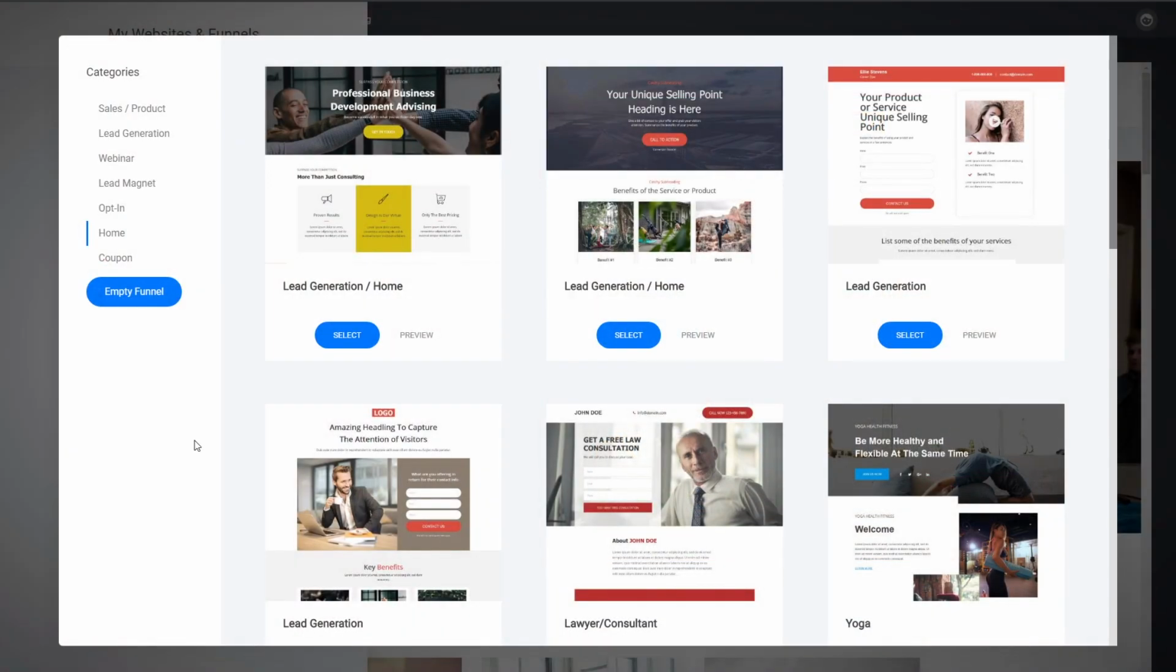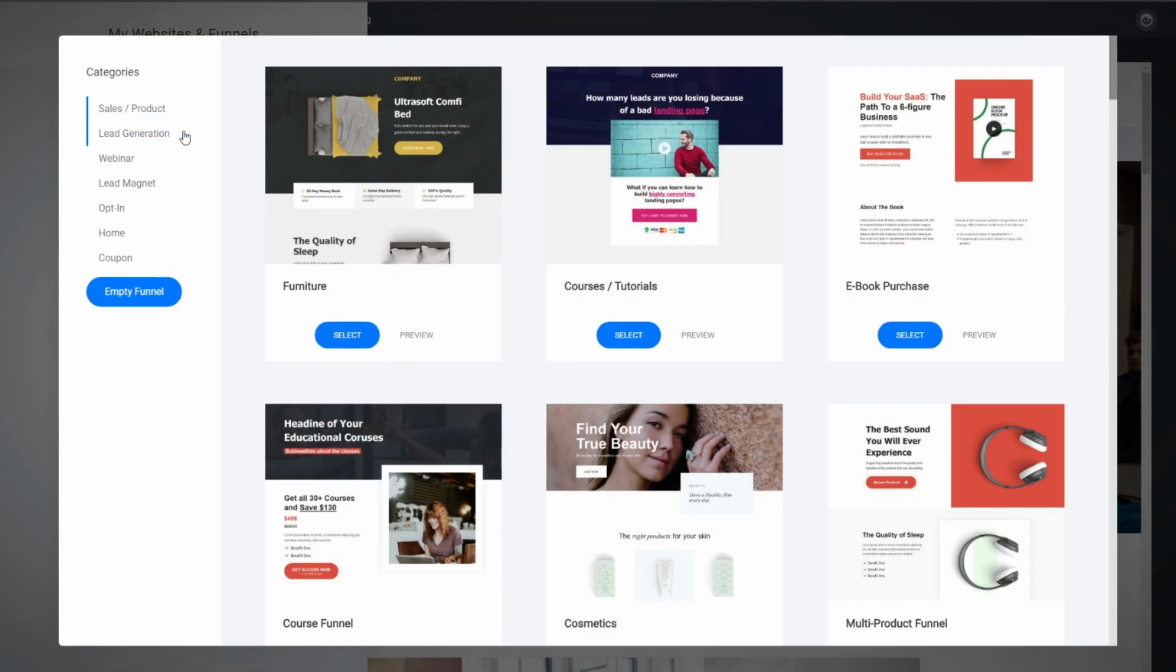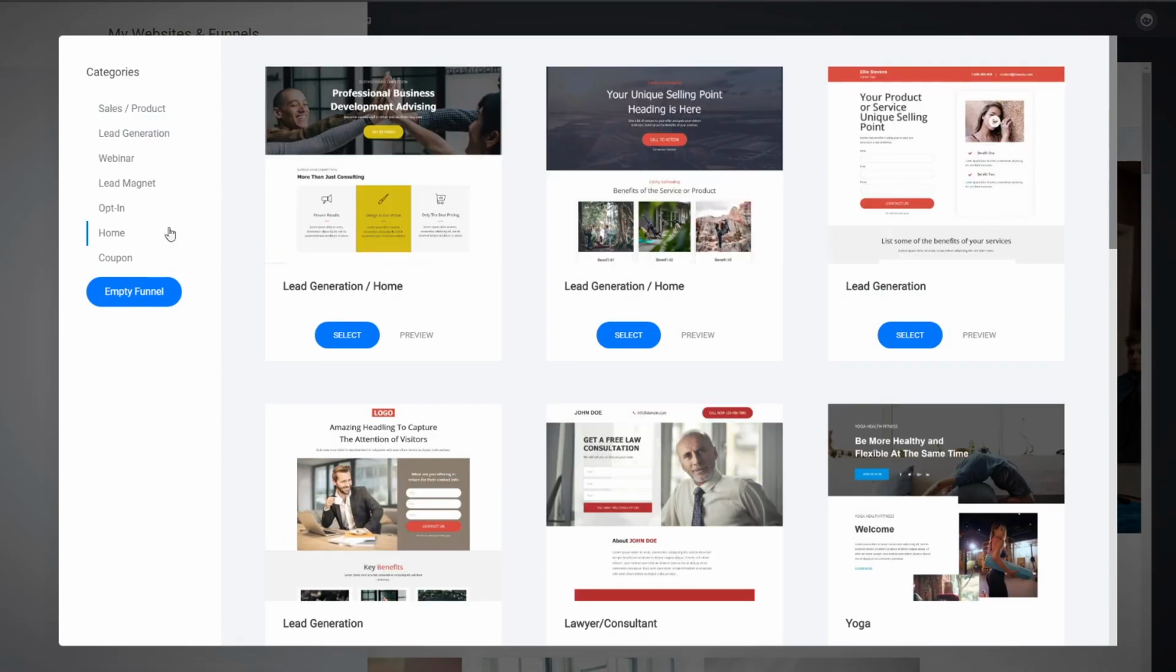So we're now in the templates of your funnels. You can select basically anything, and you have different designs. You can do it from your funnel section and create a new funnel. There you can create whatever funnel you want, of course, or start with an empty one. But let's start for this example with a template for a home type of funnel.